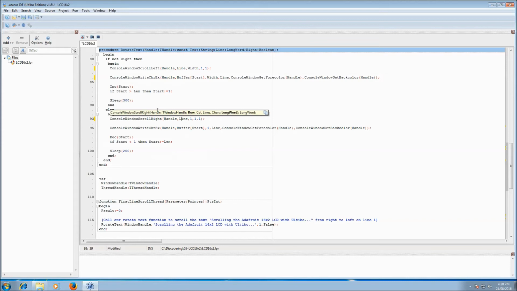If we're going left to right, we call console window scroll right. This time we pass the handle, the line number, but our column, our starting column, is the first column, not the last column, because we're going left to right. Again, one line, one character, so scroll the whole line, one character to the right.